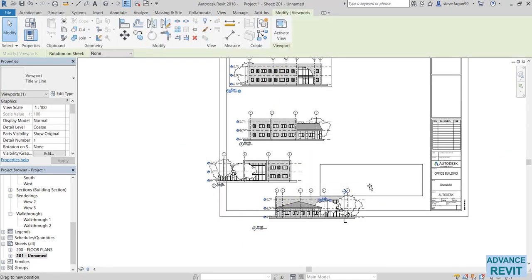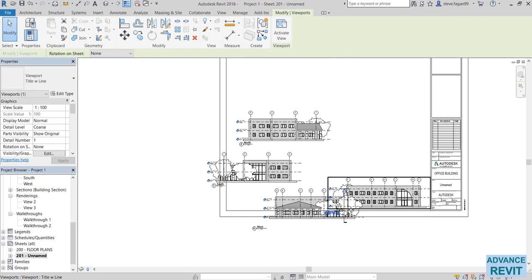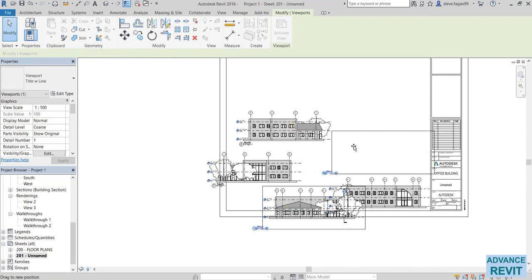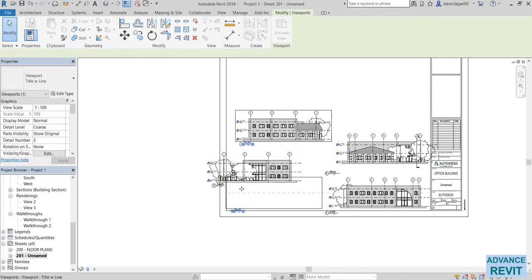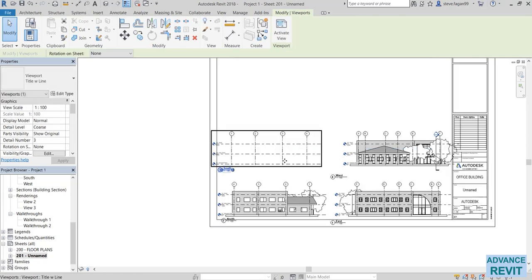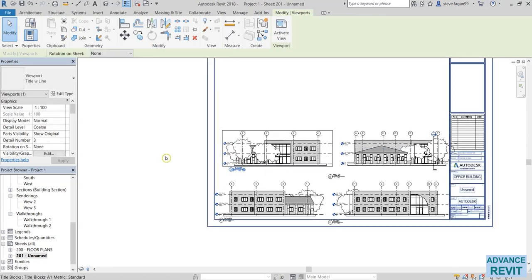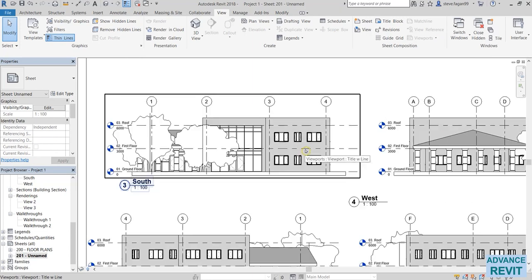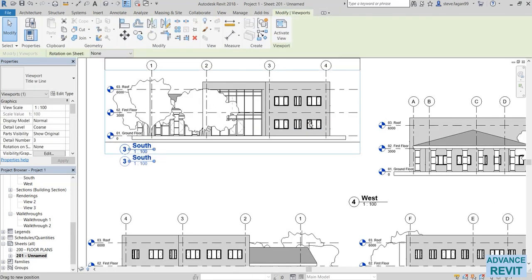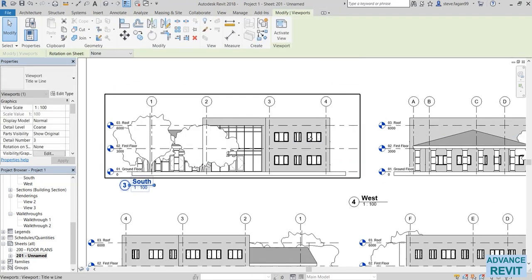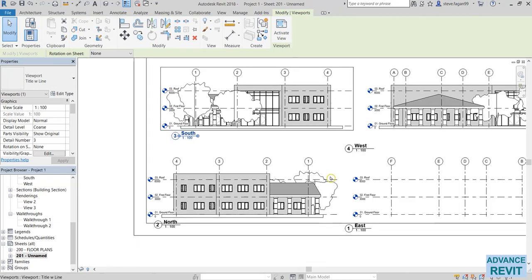And then finally just putting the elevations in place. So I'm going to go east, west, north and south. So when you're moving the elevations around, we'll get that temporary alignment again, which will align the levels themselves.